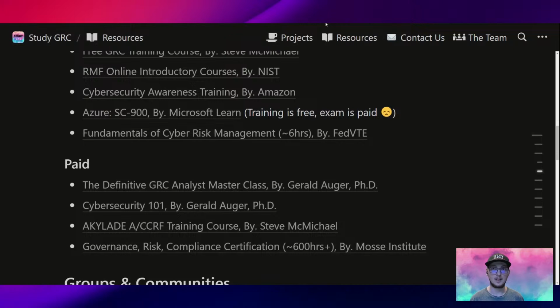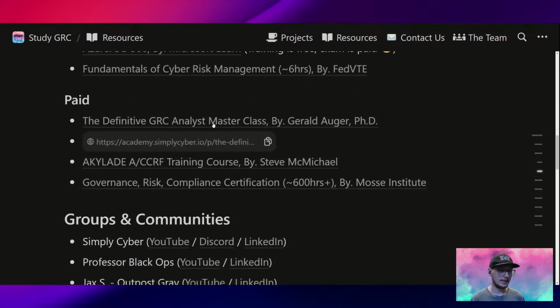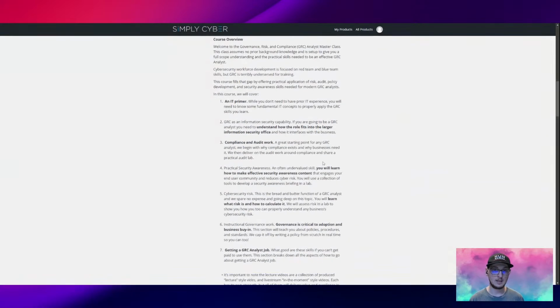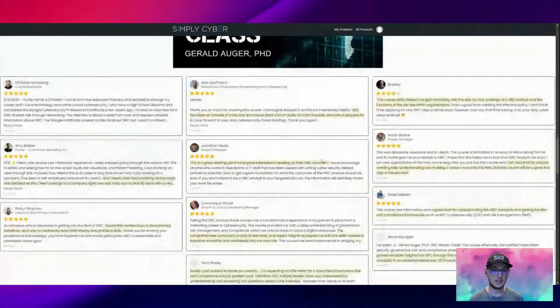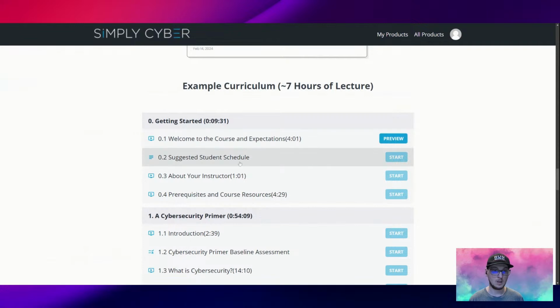Let me transition this back over. I was talking about the Azure SC-900, and then the fundamentals for cyber risk management for FedVTE. And now we get into the paid stuff. There's Gerald's course for the GRC Analyst Masterclass. That one I feel you guys should really be familiar with as well. The key thing is that this is for introduction, to get you started in the GRC realm.